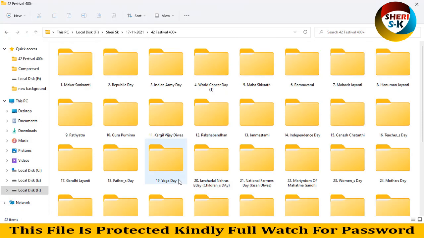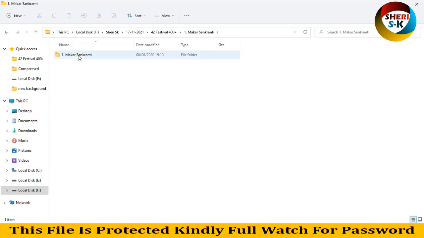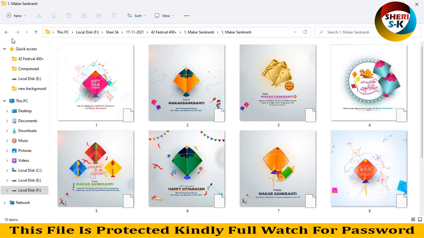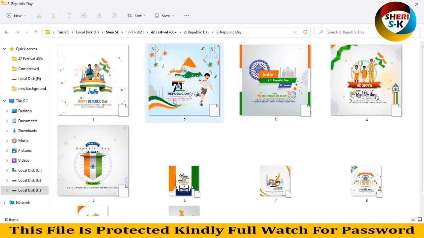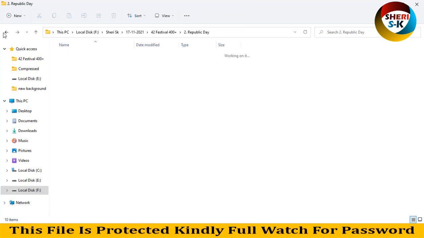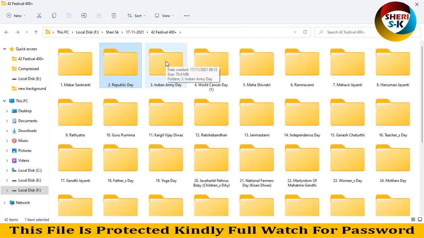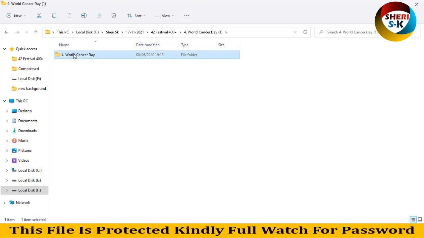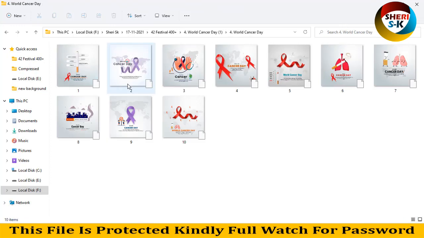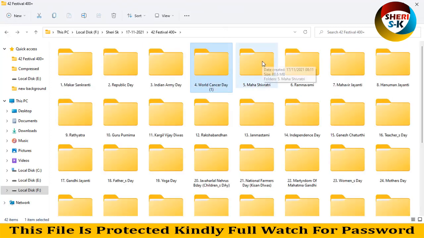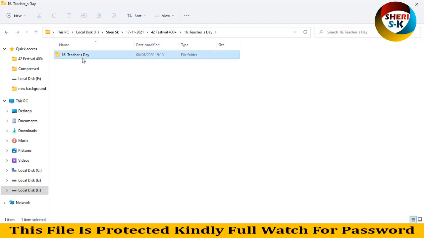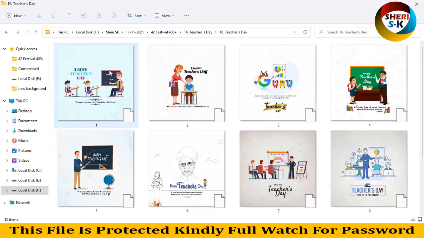Okay, here is Republic Day, and next is... You see, and these are in PSD files. Next is Indian Army Day, World Cancer Day. You can edit in Photoshop. Next is Hanuman Jayanti, Teacher Day. You can edit in Photoshop.